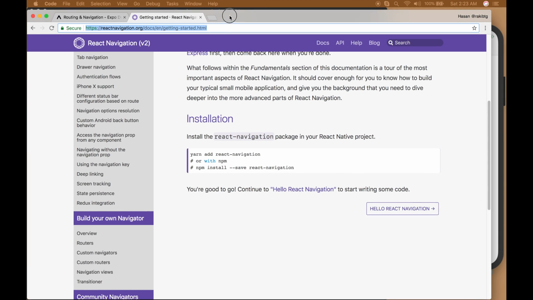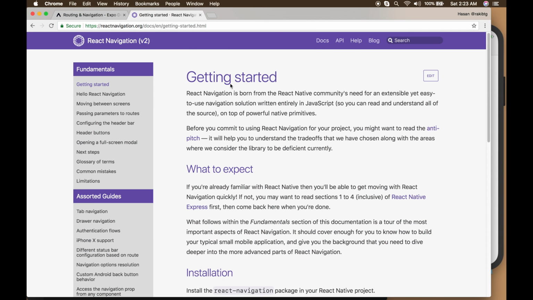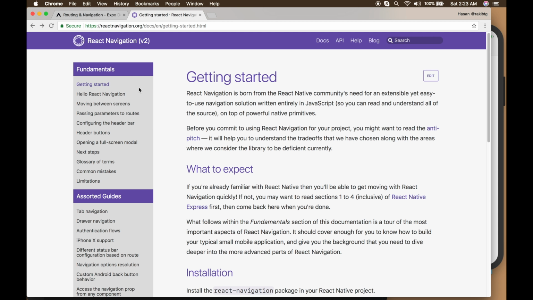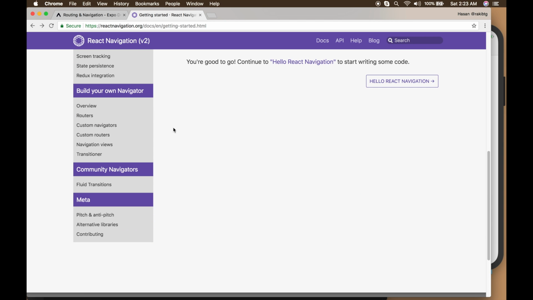So I will recommend you to go through the documentation site of React Navigation. They have a pretty good API to start with. So go ahead, play around with all the documents.